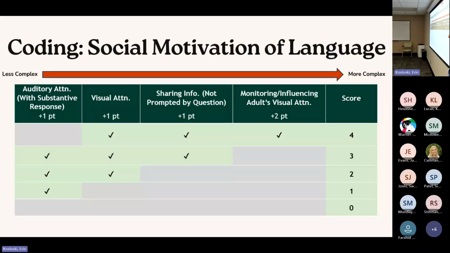So the second coding scheme, we created a novel coding scheme for social motivation of language based on the child's attention to the adult and their communicative intention for each utterance. So we're going to break down this table a little bit. We have 4 different components of what makes something social, increasing in complexity from left to right.